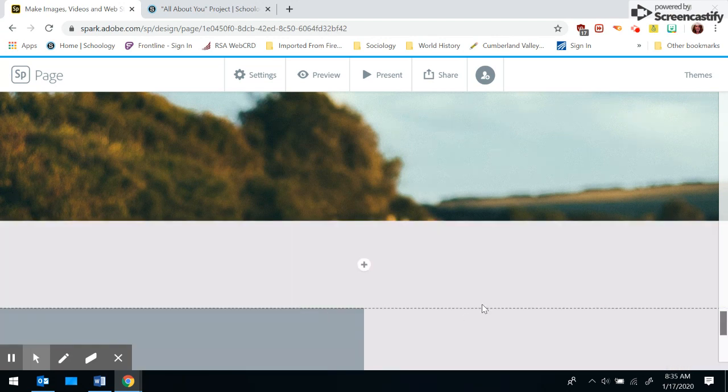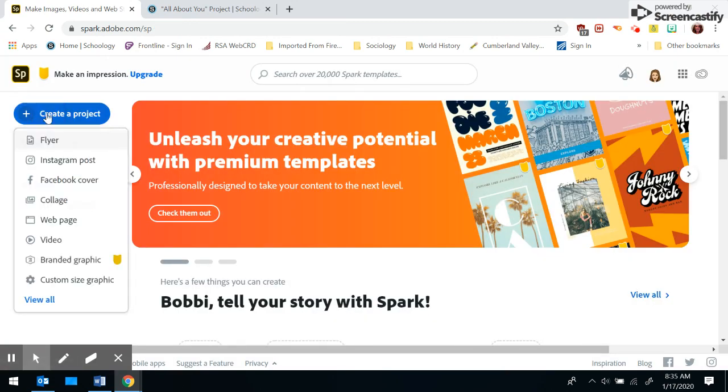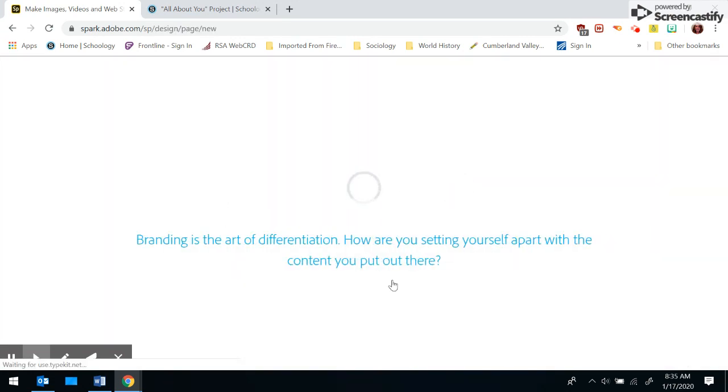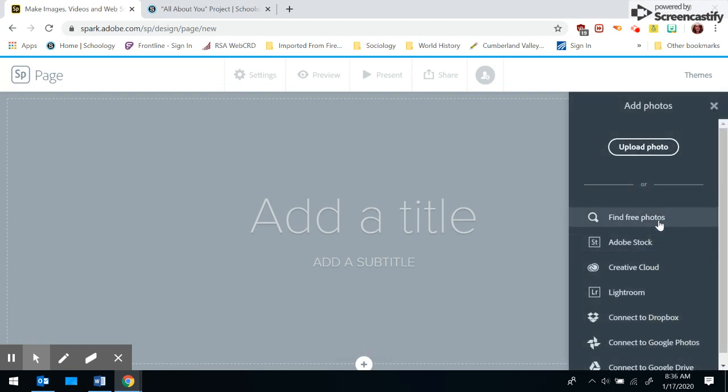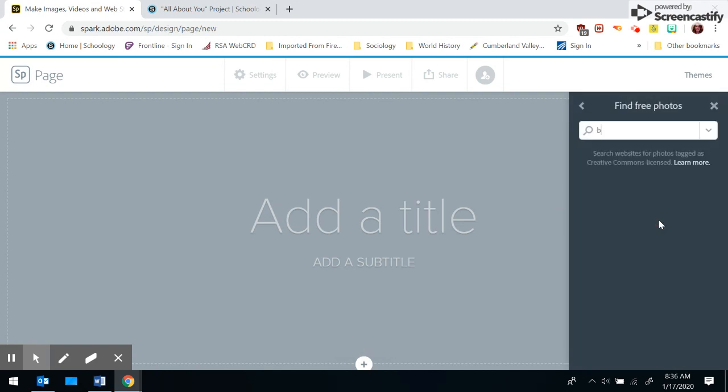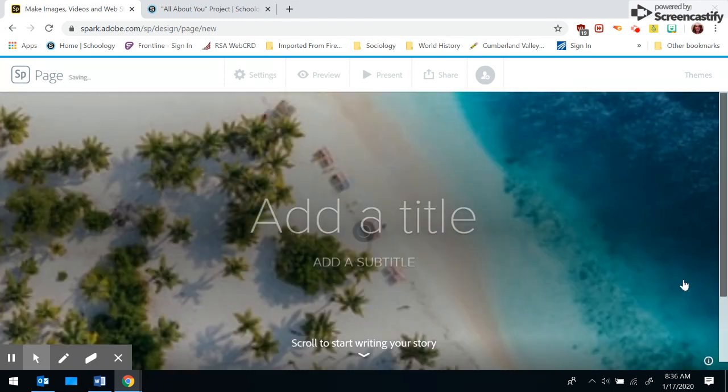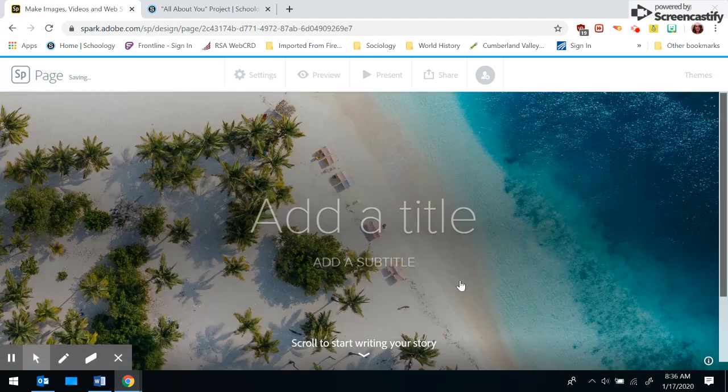Now, I do want to take a minute to show you how to share this. Because I've used this before and published this, I'm going to create that web page here again. And let me add just a photo here real quick. Let me add a beach again, because obviously I love the beach. Let me just add this photo.